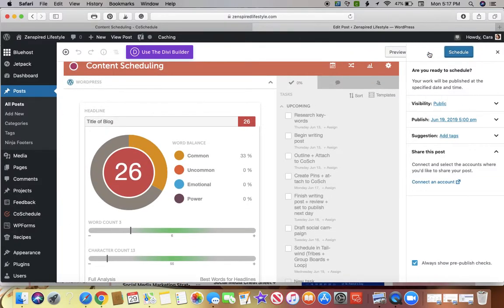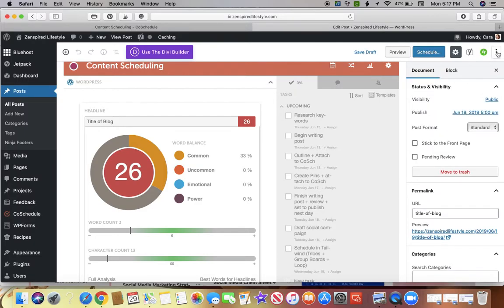Anyways, when I'm done, I'm going to hit schedule. It's scheduled for when I said, and hit schedule, and it's going to be on my calendar, and it will automatically schedule just like it would if you did this just through WordPress.